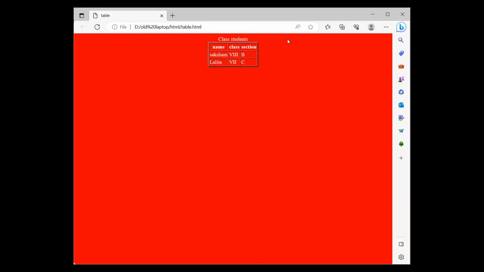Okay, children. In the next part of this video, I'm going to discuss how to insert an image and how to create a link for inserting an image, that is using the anchor tag.